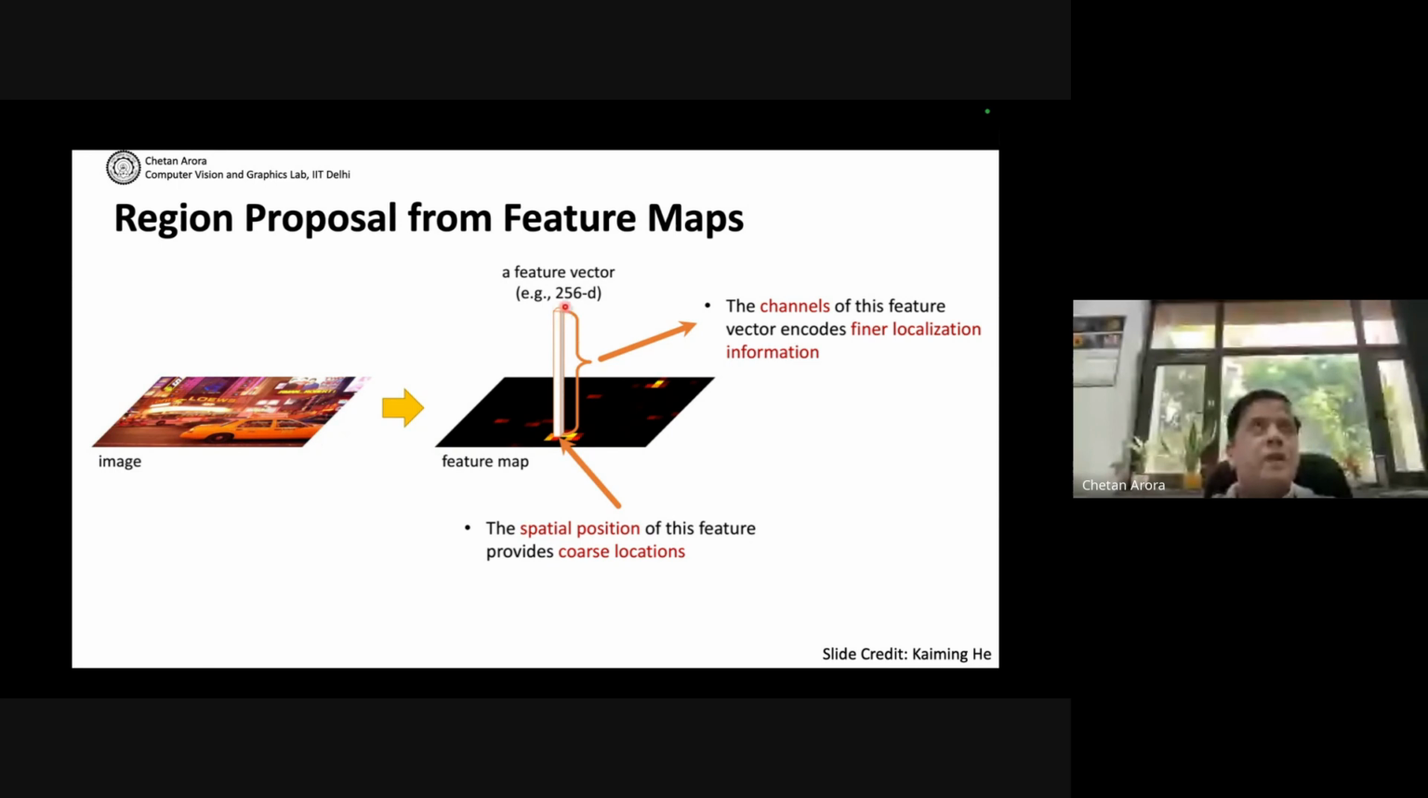But which kind of object is present, or what is the exact XYWH of that rectangle, is what I can determine using this 256 dimensional vector that we are talking about, which is across the channels. I'm looking at one particular location in the feature map, but across the channel. So whatever the number of channels is, that will be the dimension of this. Typically, in many popular classification backbones, this is a 256 dimensional vector.